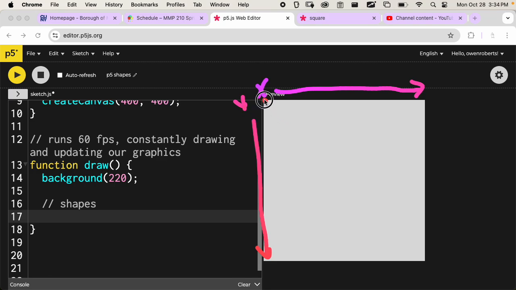So this point right here is 0, 0. X is 0, y is 0. This point down here is 400, 400. So x is 400 and y is 400. And then we have every possible point in between.